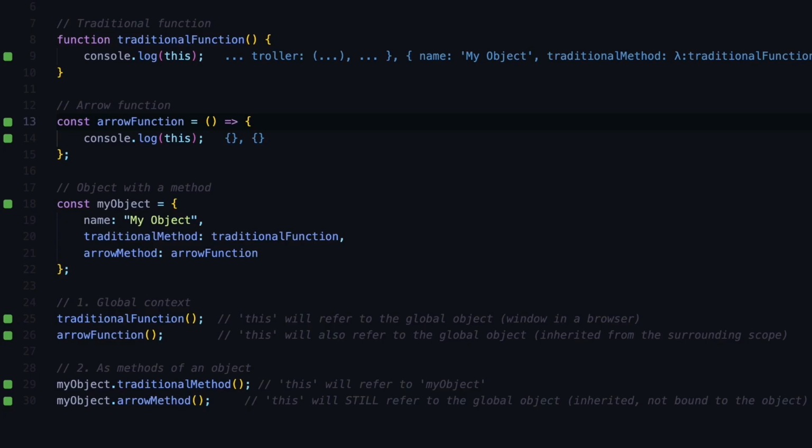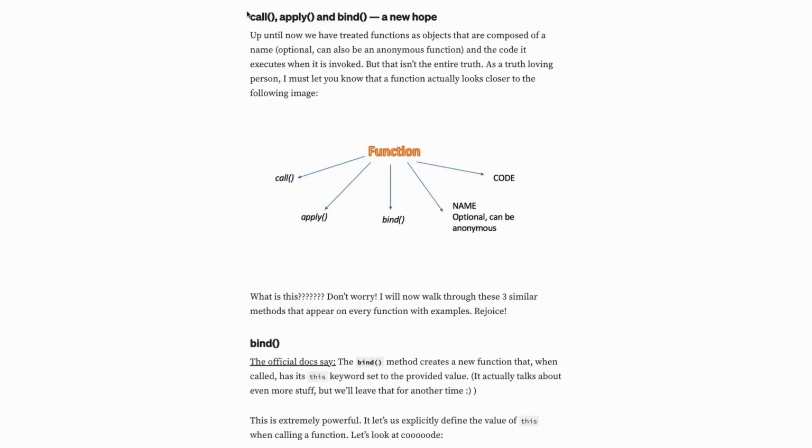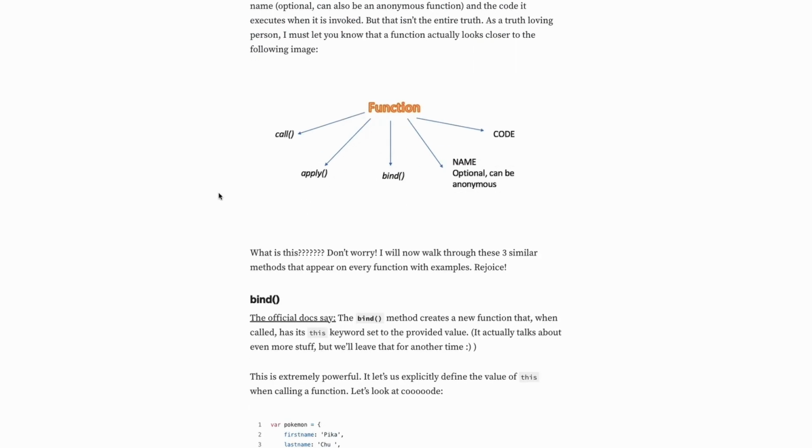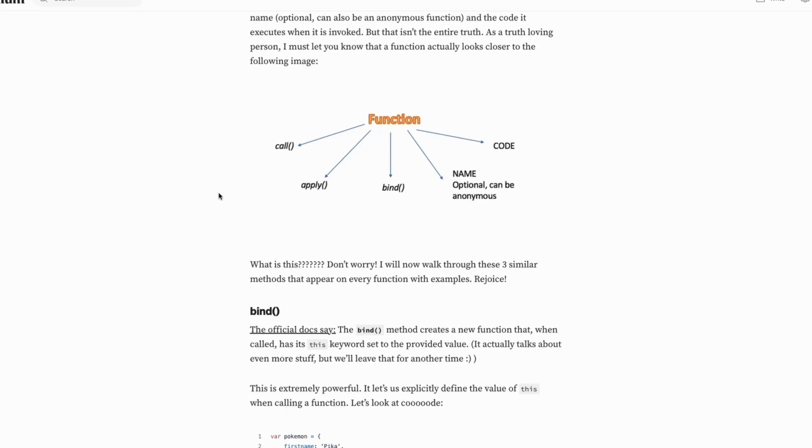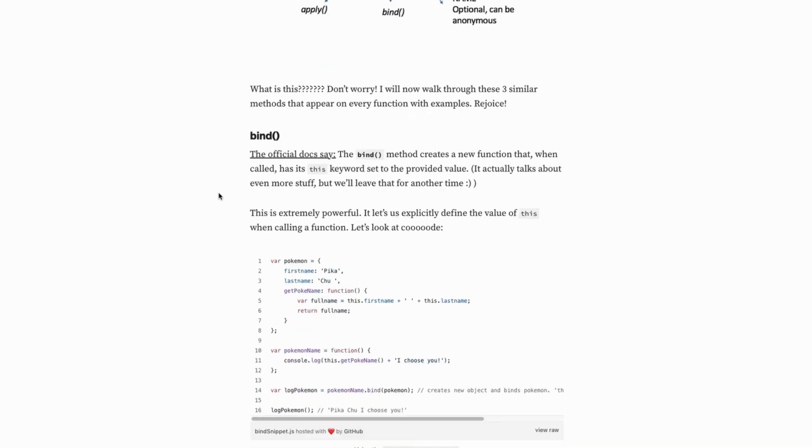But to recap, we saw that this behavior depends on how the function is called, and in methods this refers to the object, but if you use this in the global context, then it refers to the global object, which is window in JavaScript. And this also varies depending on if you use traditional functions or arrow functions, because arrow functions inherit this from their surrounding scope. And we also have the call, apply, and bind methods in JavaScript, which let you control the value of this.